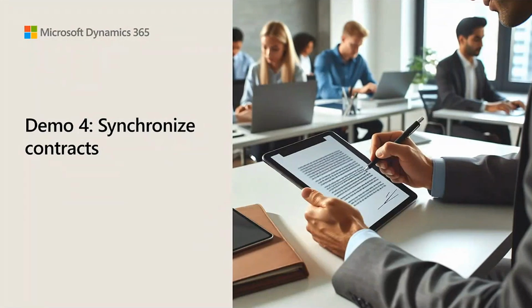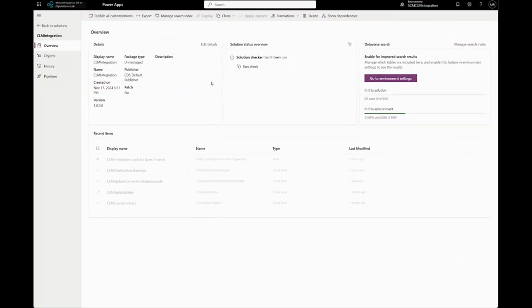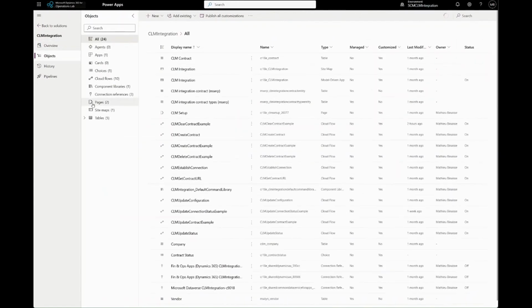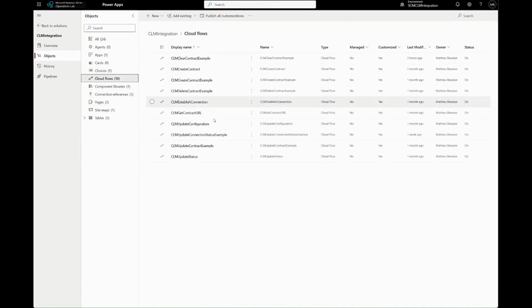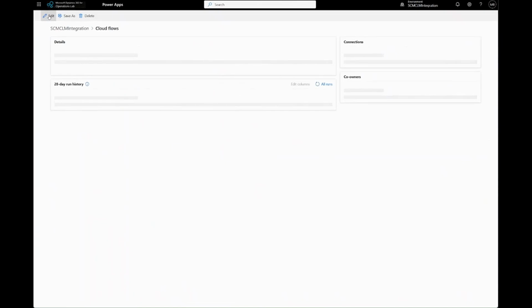So let's see the final part of this demonstration. Here, again, I will go to my application and I will show you two flows, one for the creation and one for updating. I will go to the cloud flow. Here I have some examples, but I will go to create contract, and I will edit this one.